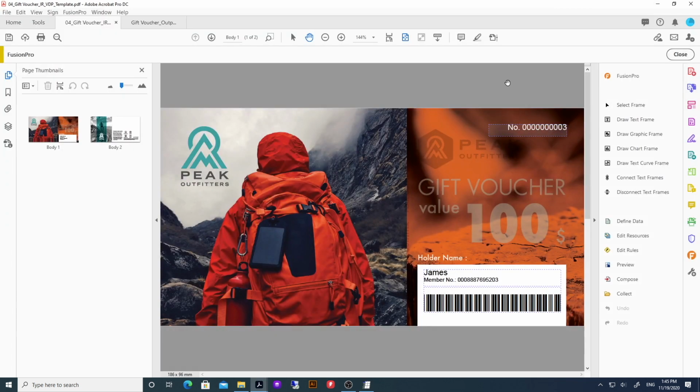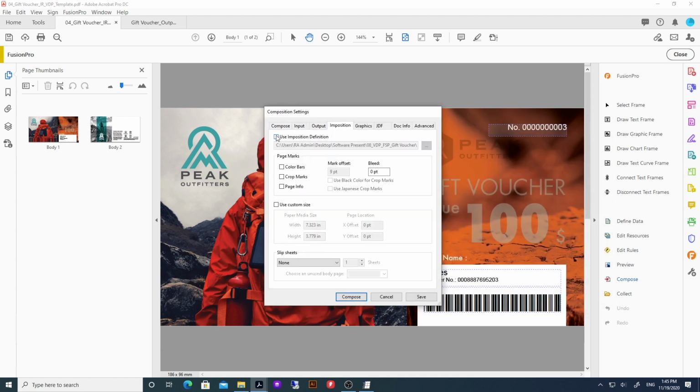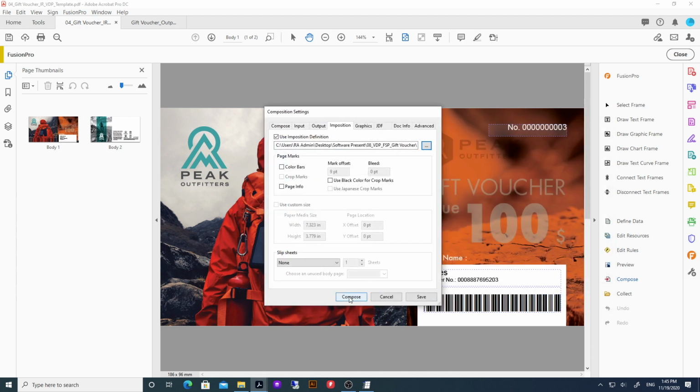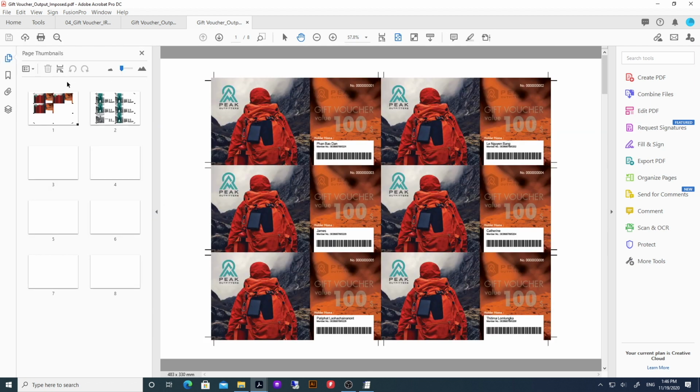We go back to the gift voucher template and go to the compose function and check on use imposition definition in the imposition tab. We then select the imposition template we created and compose it. So you can see that the output file has already been imposed automatically.